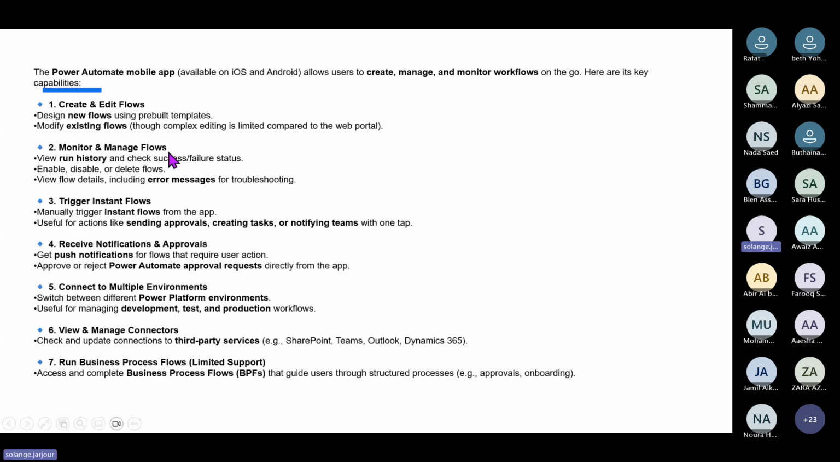Monitor and manage flows. Also, we can check the run history, we can view details, and also we can see the error messages. So they make it available so that the technical support team can do the support while they are using their mobile phone if anything happened to the flow. You can also trigger instant flows manually. If it is a manual flow, you can trigger it from your mobile app, whether it is downloaded on iOS or on Android. You can receive notifications and approvals.